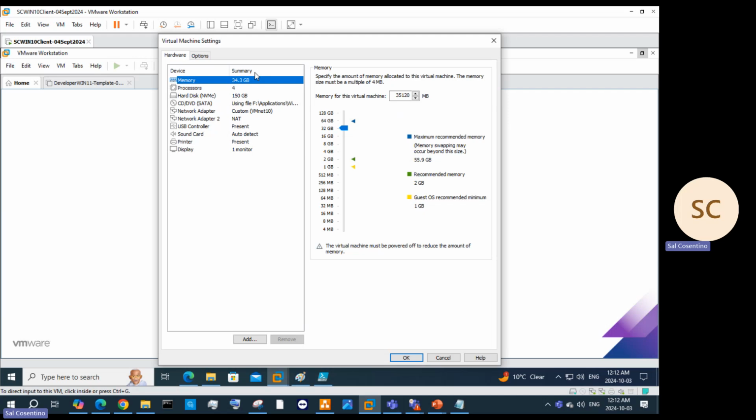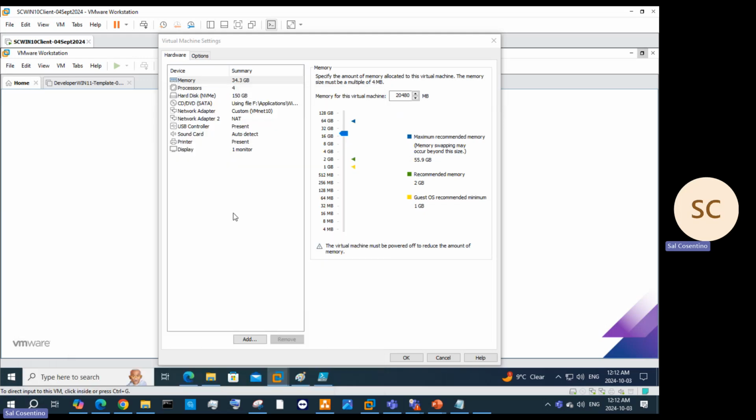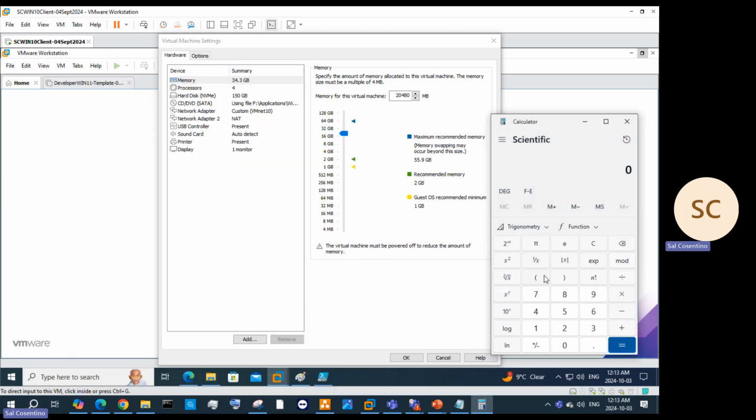Okay. And I think we had 20. So if we go back to our calculator, I think I had 20, right? So 1024 times 20. So 1 gigabyte equals 1024 megabytes. So we need 20,480. So we're going to hit OK.